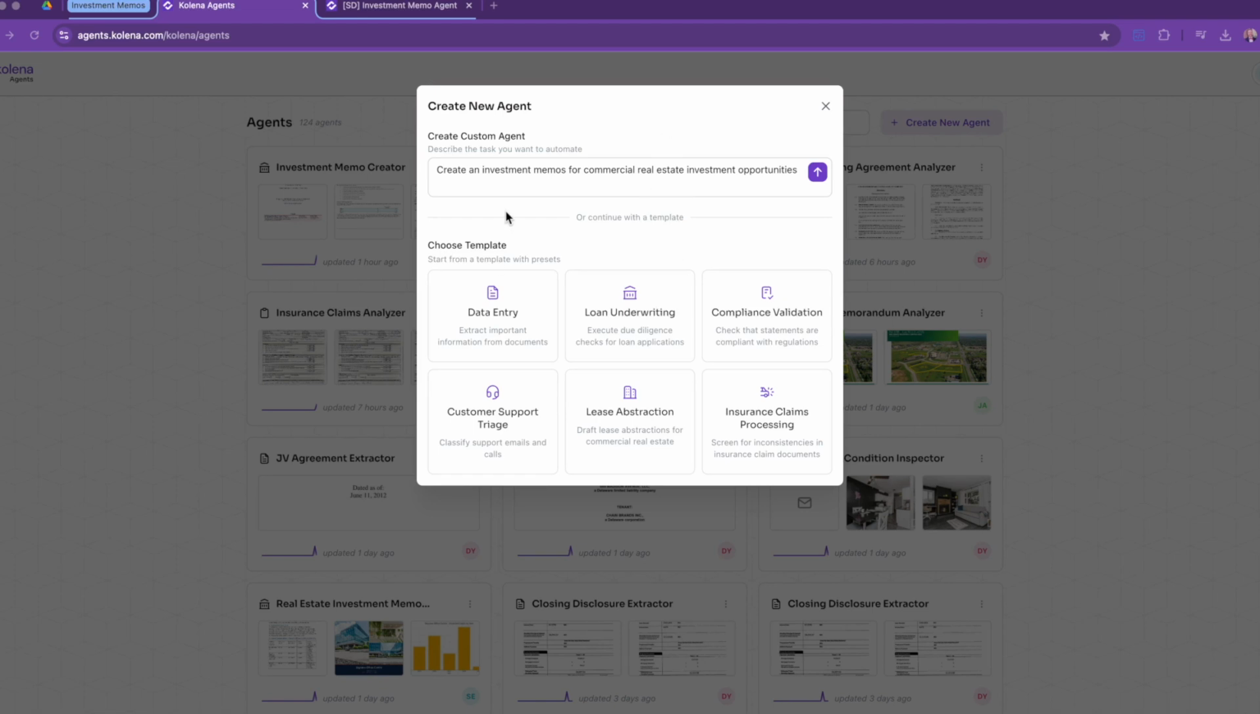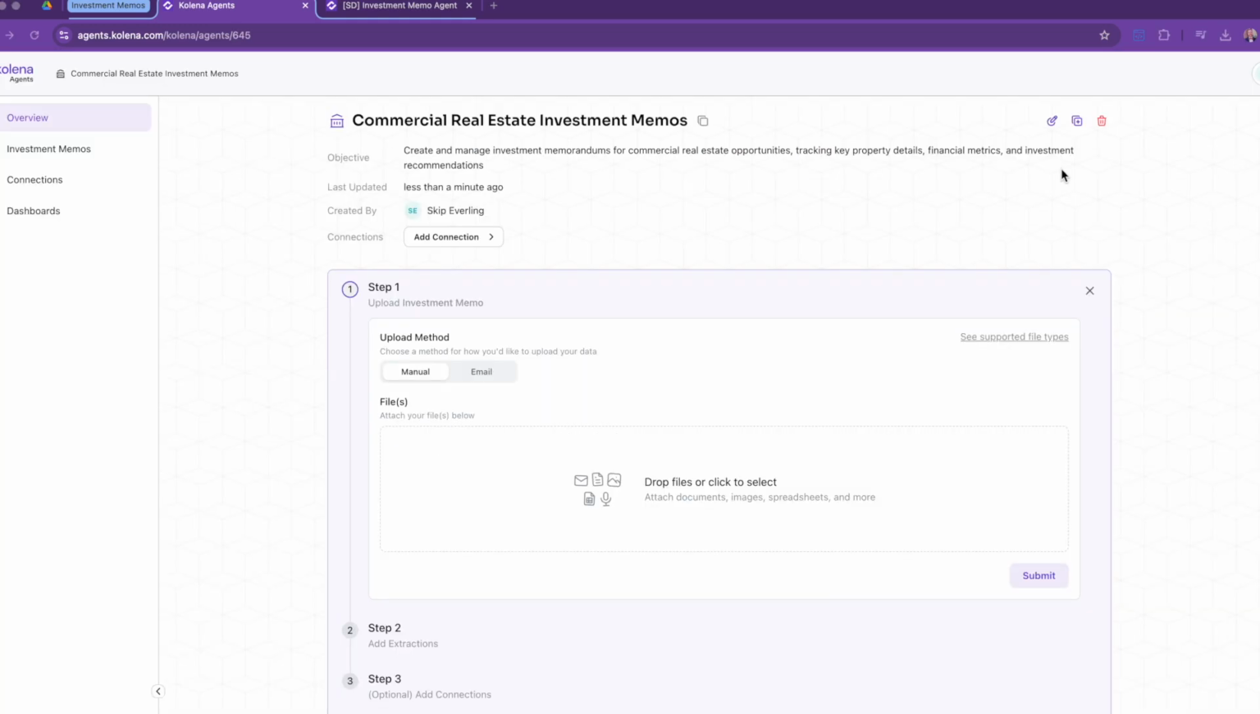This is the homepage for the Kolena agents. I just clicked Create New Agent, and it's popped up this interface where we describe exactly what we're looking for. We also have some templates here for some common use cases, but in this case, we can just type in exactly what we're looking for. Here we go. Right away, that takes us into the agent page.